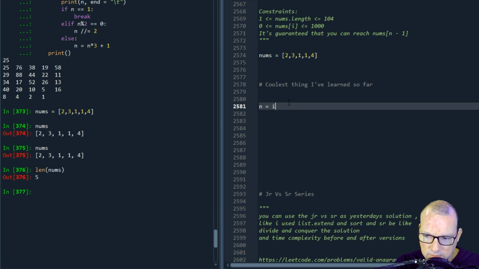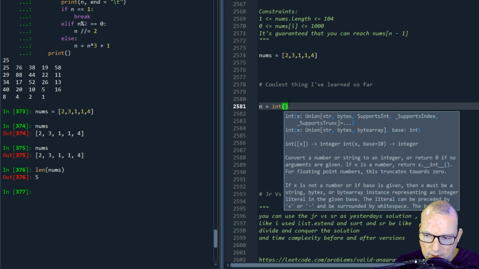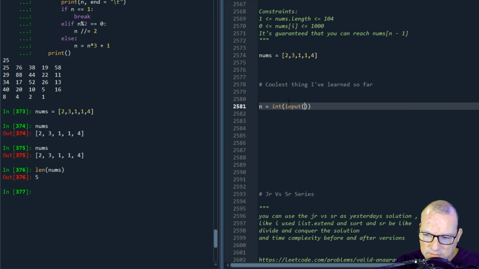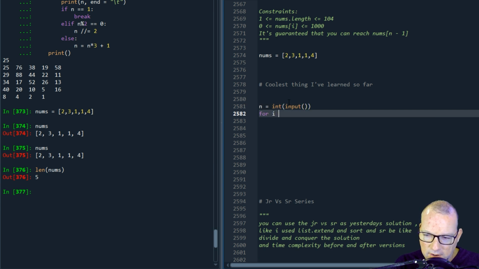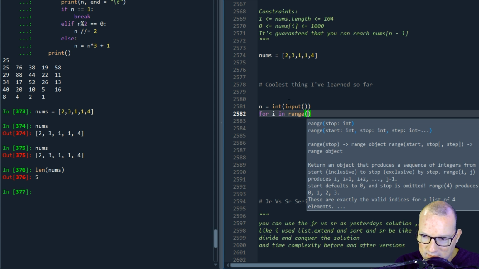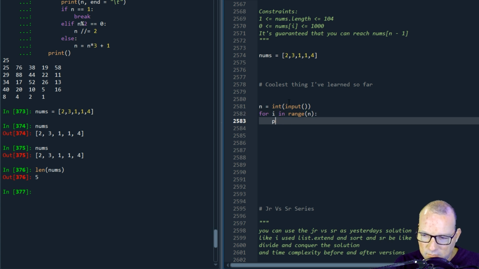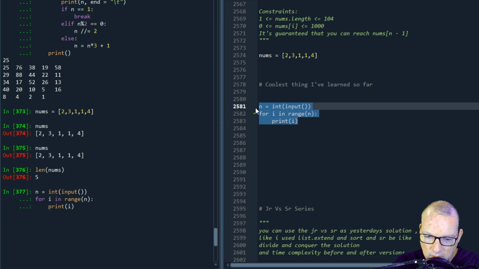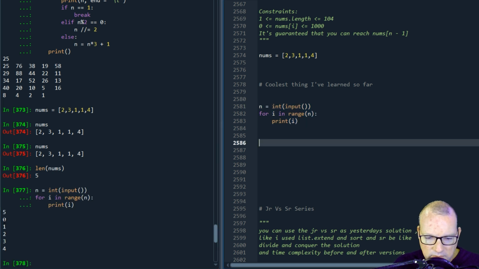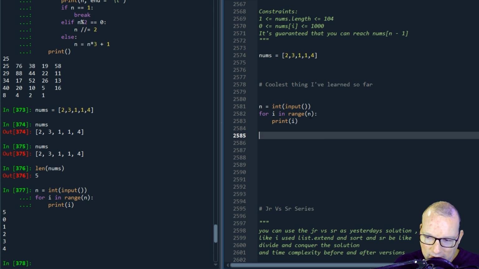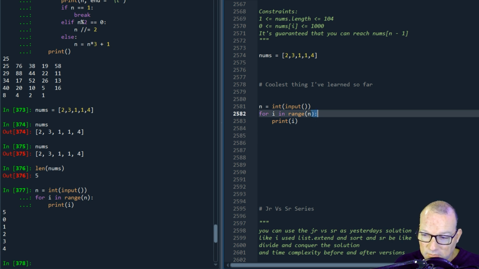So we were working on something the other day, and we were taking in input, and then we were going to do a range. But check this out. So in print i, right? So I do F9. I print 5. I go 0, 1, 2, 3, 4. Now, I had no idea this was even possible.